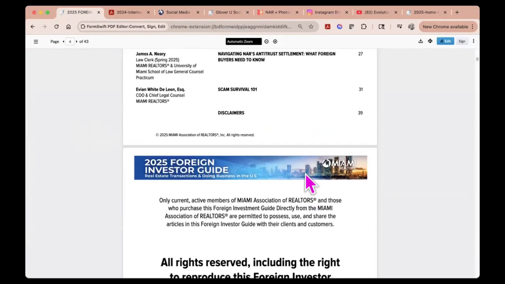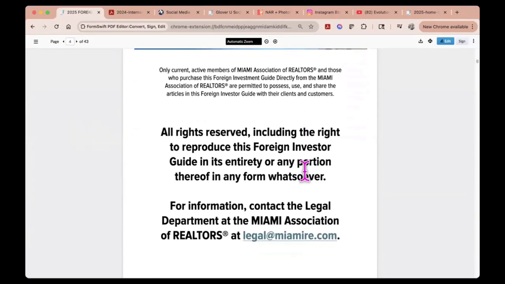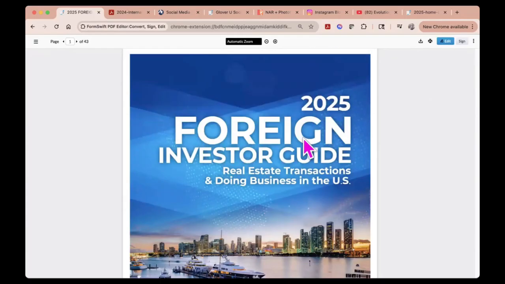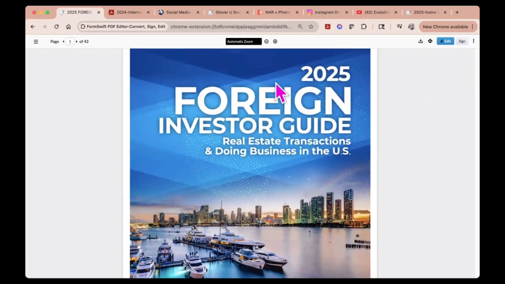So I'd like to indicate to you that it says here, only current active members of Miami Association of Realtors and those who purchase this foreign investment guide directly from the Miami Association of Realtors are permitted to possess, use, and share the articles in the Foreign Investor Guide with their clients and customers. So, are you currently all active members of Miami Realtors? Then you can use it. So here is the 2025 Digital Foreign Investor Guide. I just want to make sure that you guys felt comfortable using the information. And I'll go ahead and share this with you.